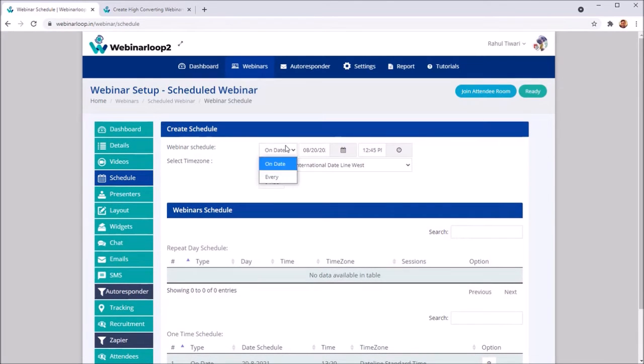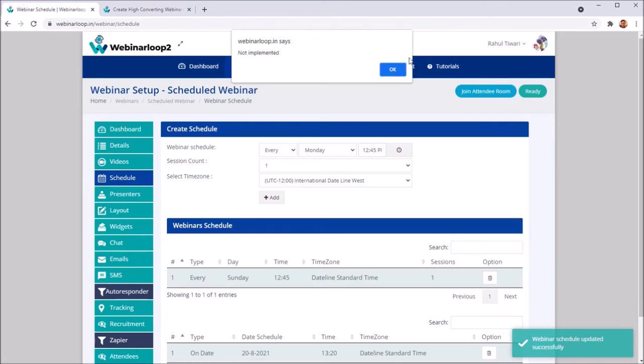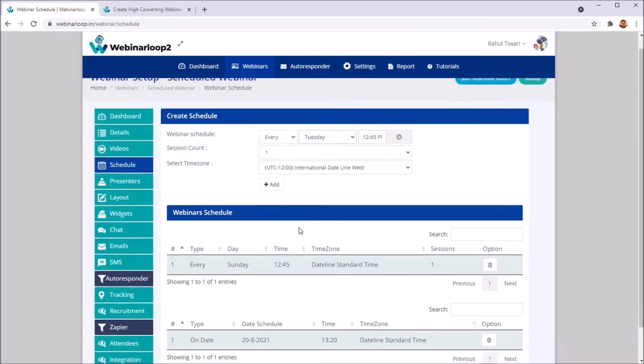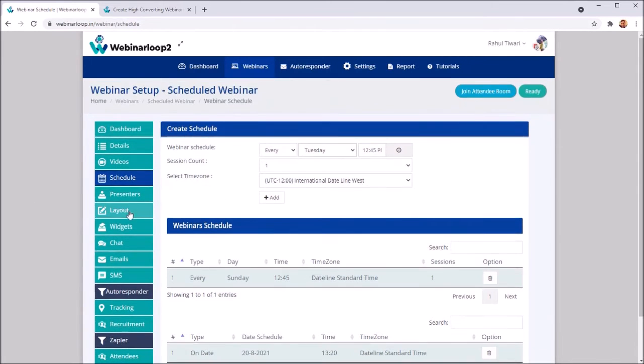It's very easy. So if you want the webinar on a particular date, you can select the date, time. If you want the webinar to be running at a specific interval, you can do that too. For example, you can choose the webinar to run every Sunday, Monday, whatever you want, and you can have multiple schedules like that. If you want, you can have webinar run on every weekday. So you can add a webinar on Sunday, you can add a webinar on Monday, you can add a webinar on Tuesday. So all of that can be done, and you can run the webinar on multiple days, and maybe even have the webinar run every day. So that's possible using the schedule.